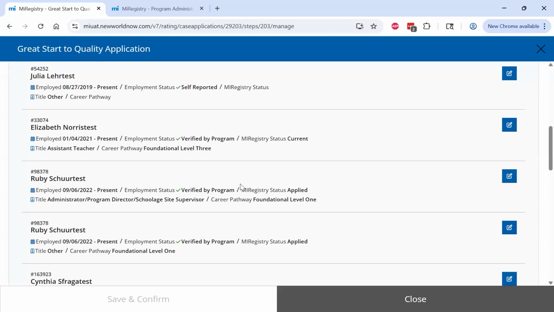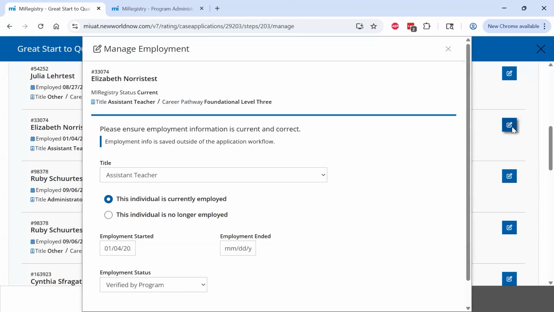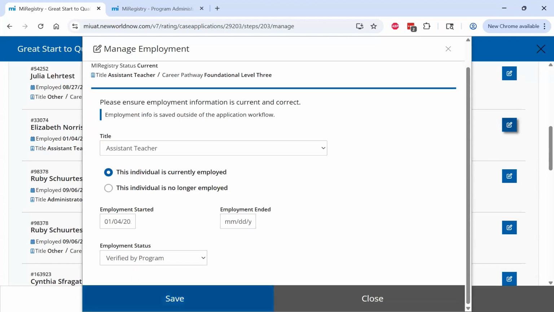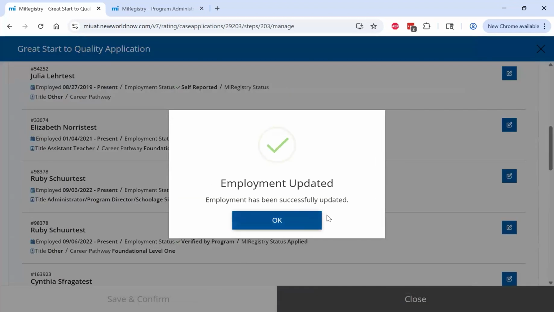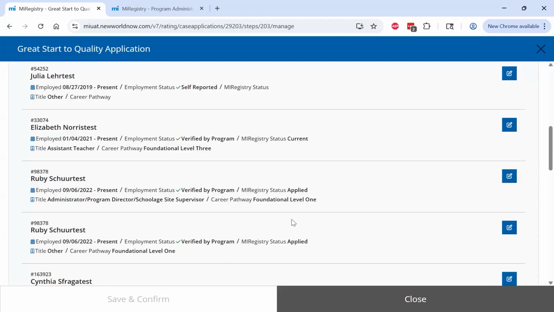If any information is incorrect, you can select the edit button next to the staff's name, and you can edit their title, start and end date, or any information that may seem inaccurate. If any staff is missing from the list, close the application and correct this in the organization profile.